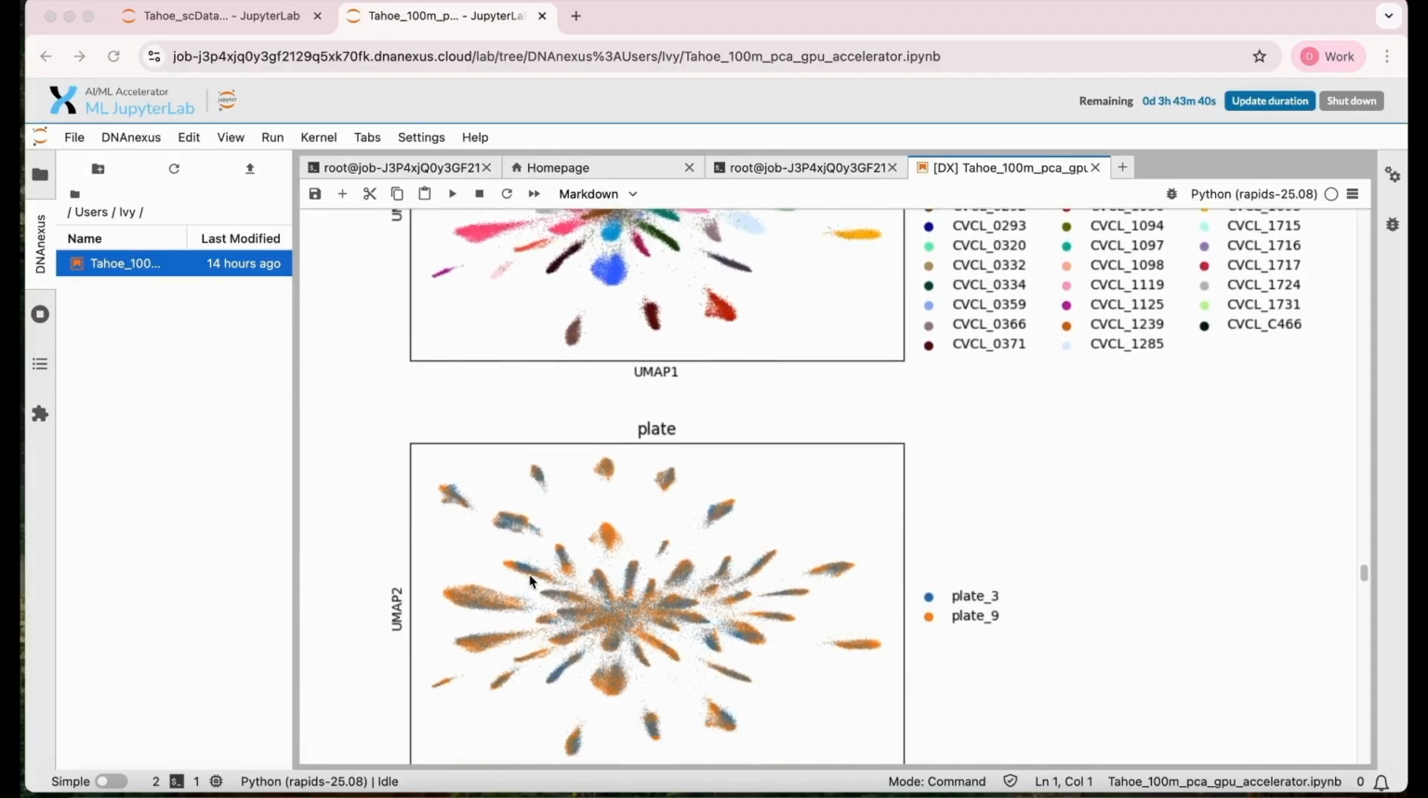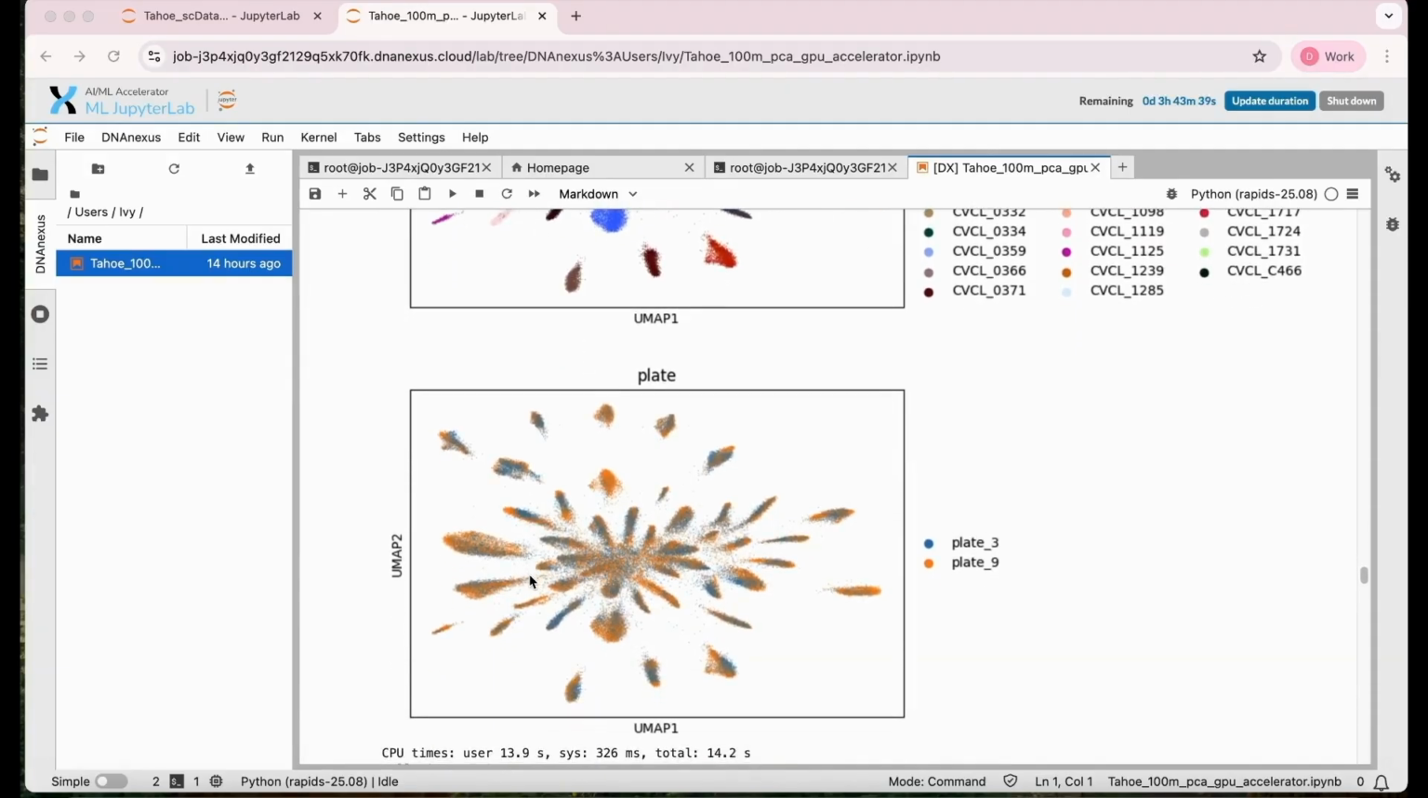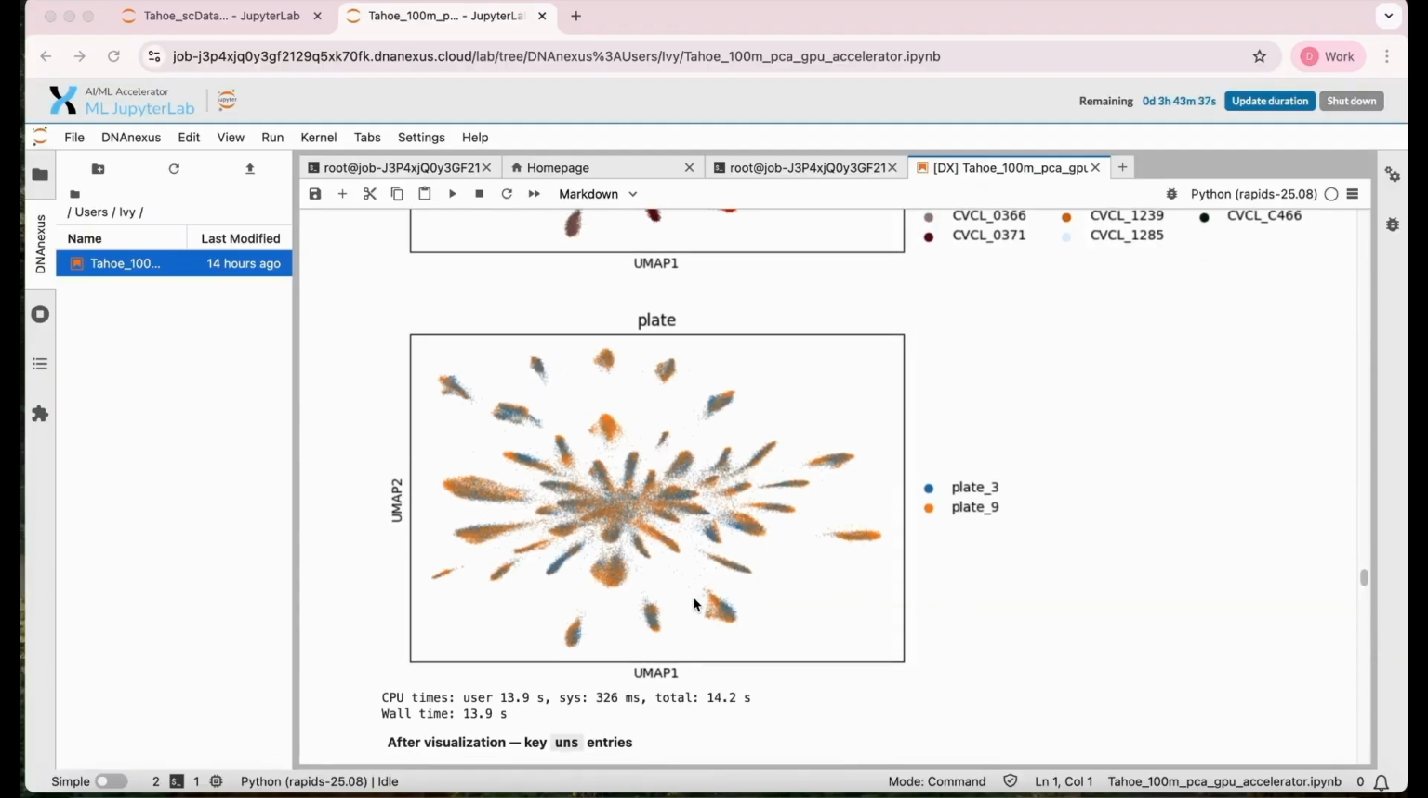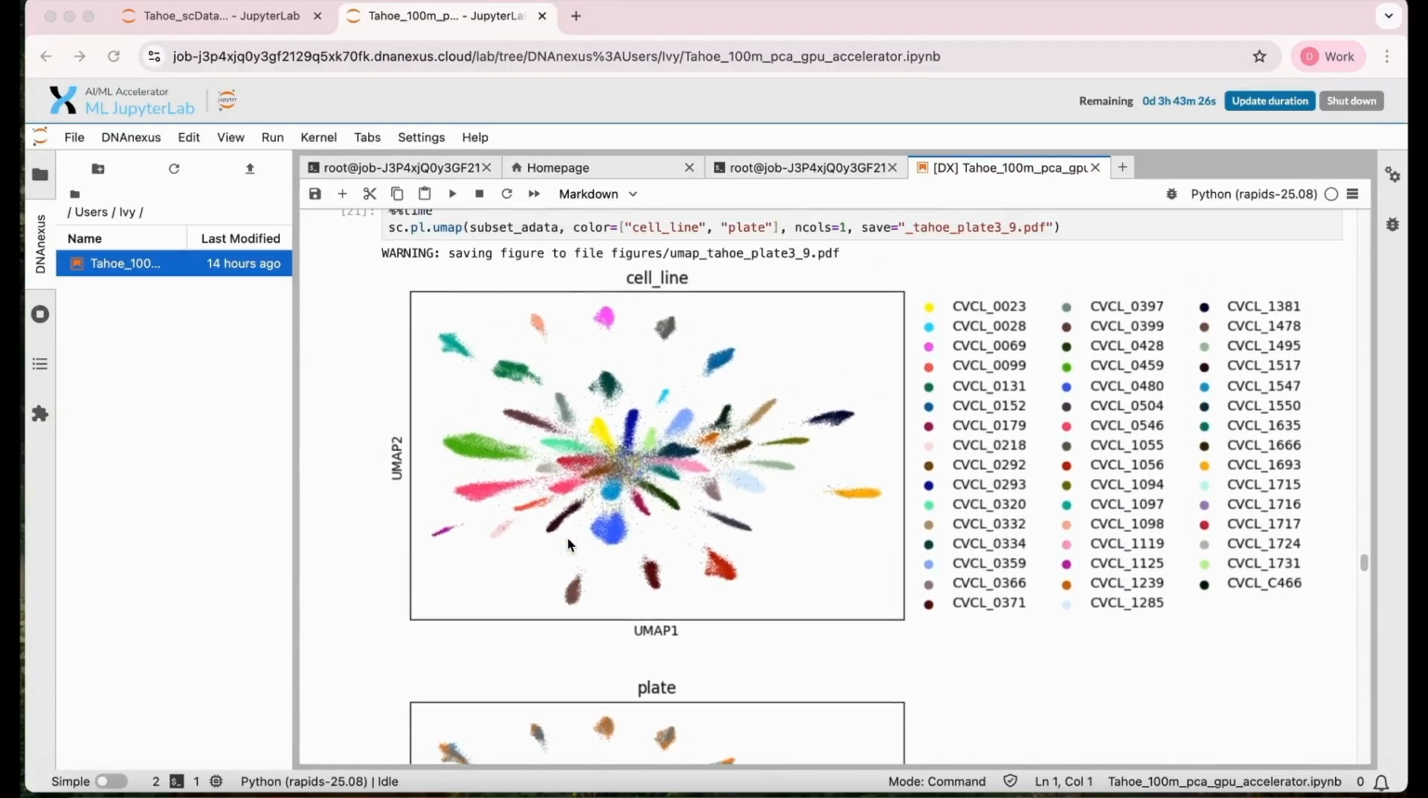In the bottom panel, the same UMAP is colored by plate ID. Here, I've loaded plates 3 and 9. Notice how the cells from both plates are well mixed within the clusters. This suggests that technical variation from different plates is minimal compared to the biological signal.